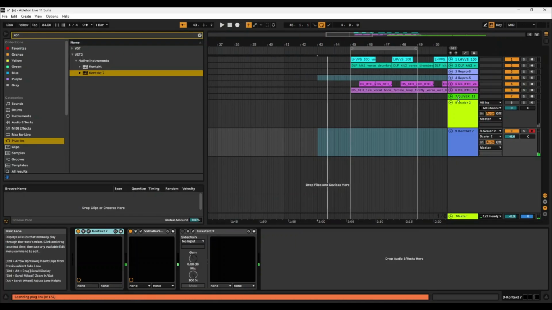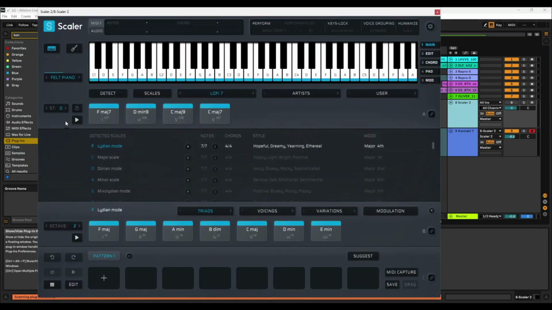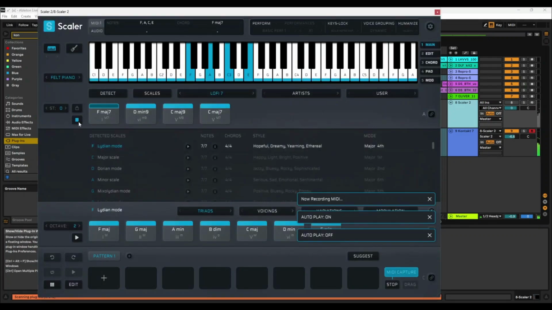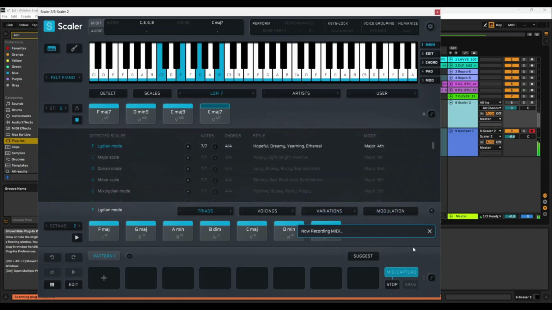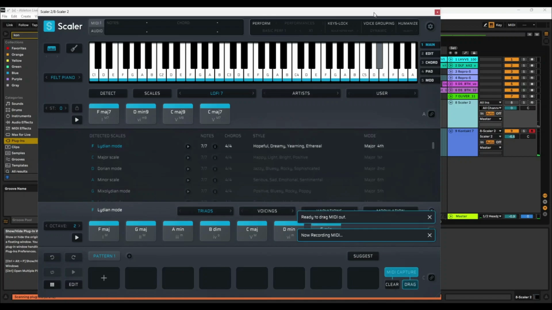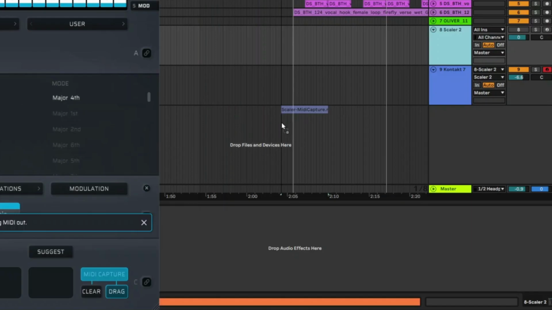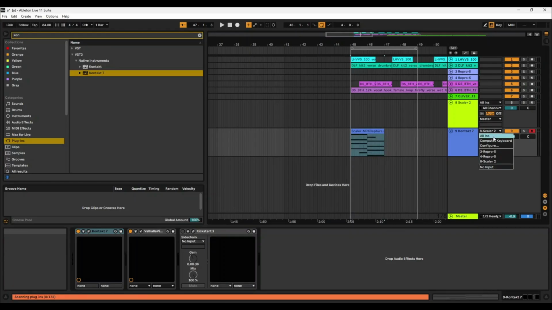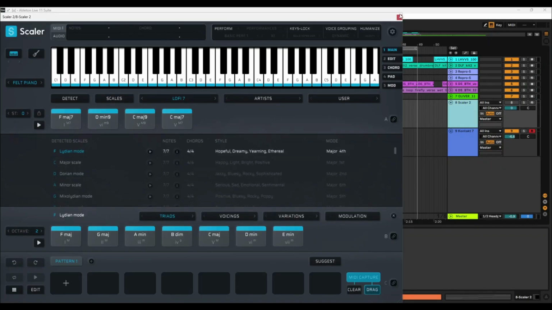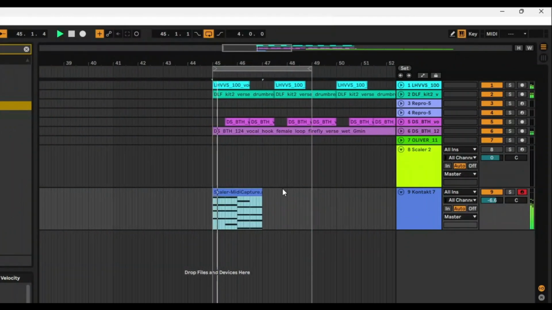Once we're happy with that, we can go back into Scaler. We can play those chords again, but this time we're going to click MIDI capture, and we're going to capture the chords that are being played. And we're going to click stop. I'm going to drag those chords by clicking on the drag button here, and then we don't need to route Scaler anymore. We've got what we need from Scaler here. Let's take a listen.